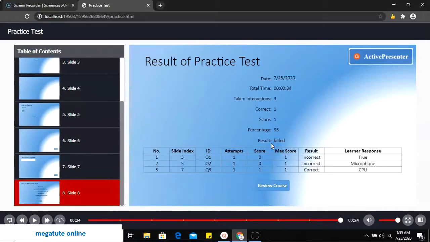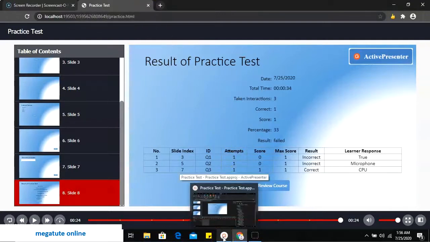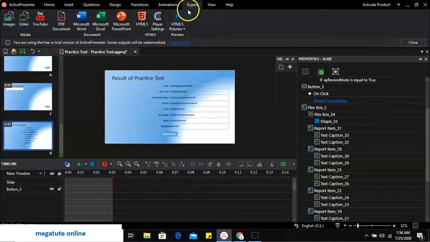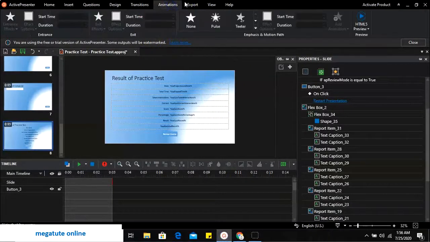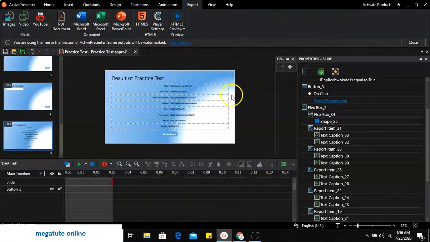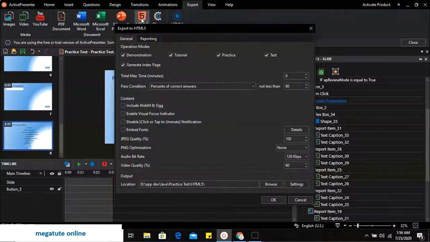Okay. So now I am done with the testing. Now what I'll do, I'll just try to create a final product which you can give to your learner to do this test. So I'll just close the browser, or I'll just go to the ActivePresenter, open here. Okay, I'll go to the export option, or if I'm already there in the export option, no need to go to it again, and I'll go to HTML5. So I want to export this to HTML5. That means it can be run on the browser. So I'll just click on that.